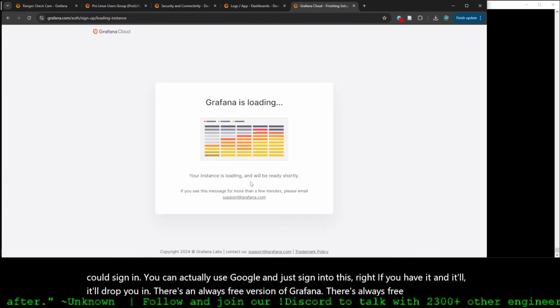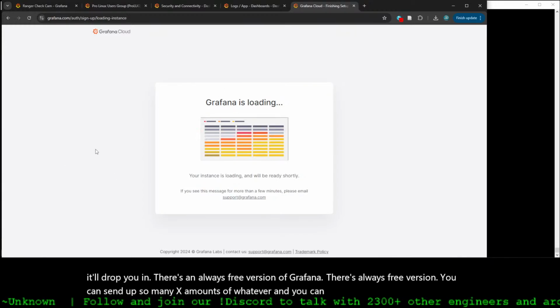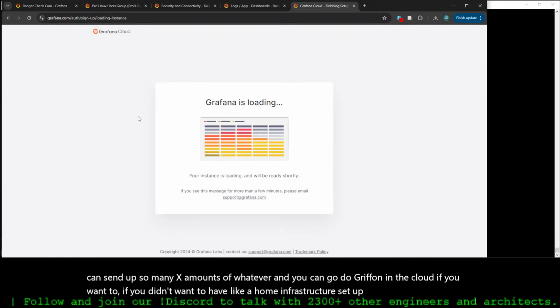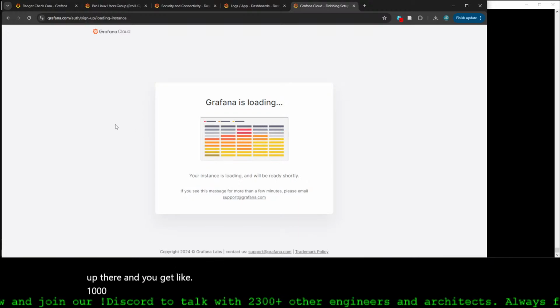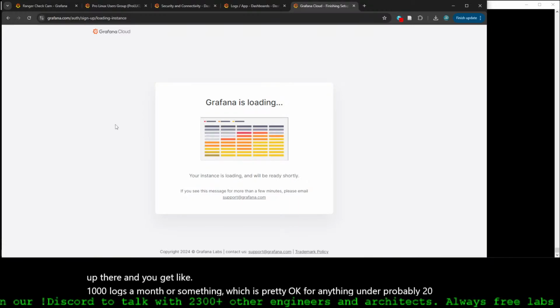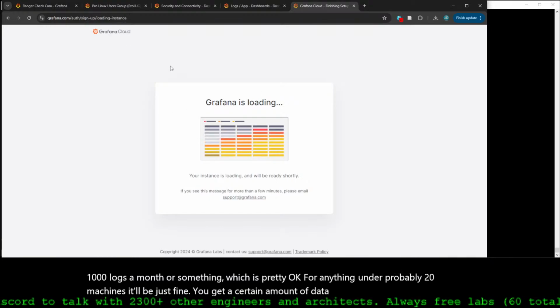You can send up so many X amounts of whatever, and you can do Grafana in the cloud if you want to. If you didn't want to have a home infrastructure set up like I do, you can just push data up there, and you get like 40,000 logs a month or something, which is pretty okay. For anything under probably like 20 machines, it'll be just fine. You get a certain amount of data and pushes that you can do as well.